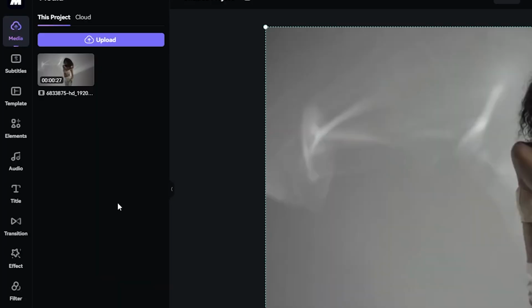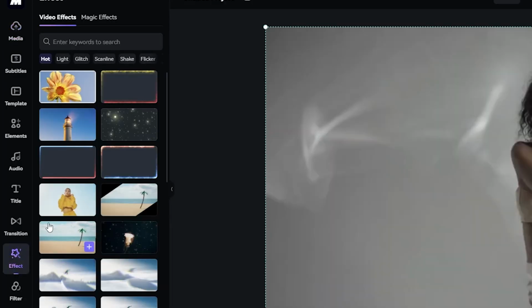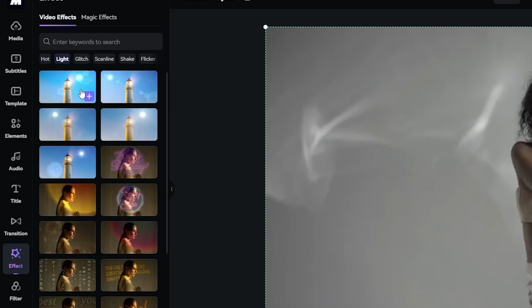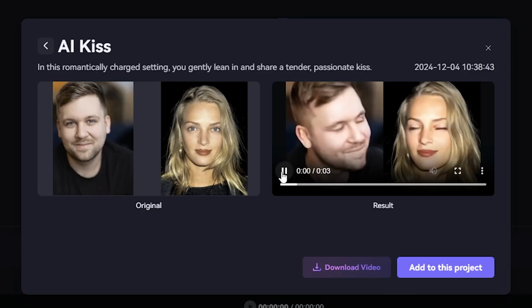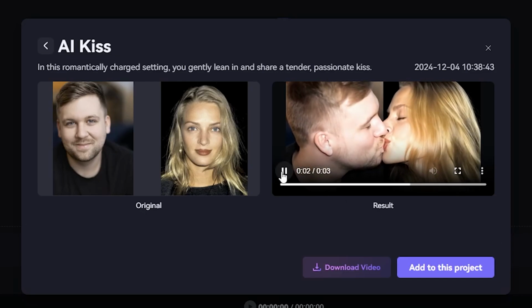Now let's end it off with some more effects. Click on effect, and then we can scroll through to find something we like. There are tons of effects here to choose from, from lights to glitches, and even these crazy AI effects that let you make two people kiss.